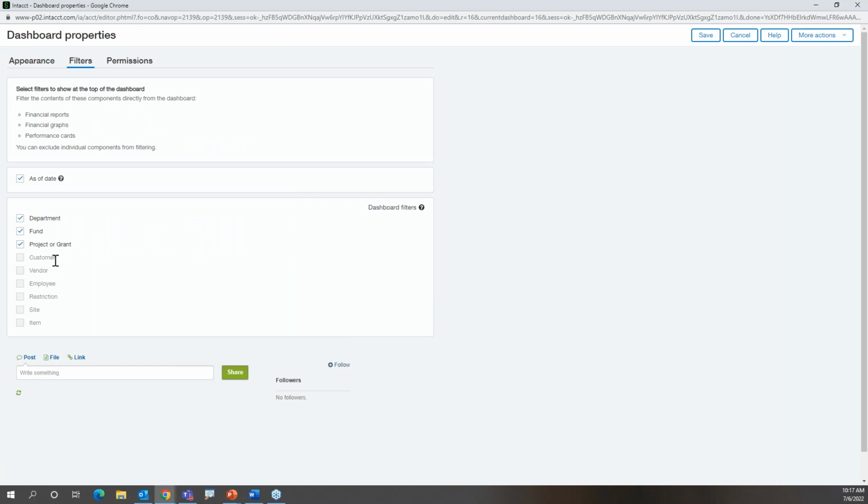So you can see here customer, vendor, employee, restrictions, which I'll be talking about in a moment, sites, items, etc. You can have any amount of dimensions, so we can also track any user-defined dimensions. There's no limit as to how many dimensions you can track.